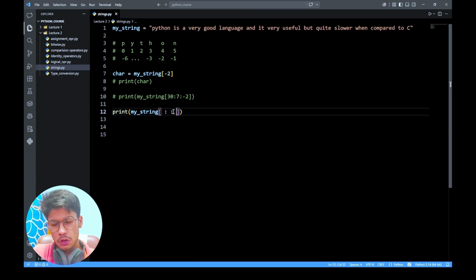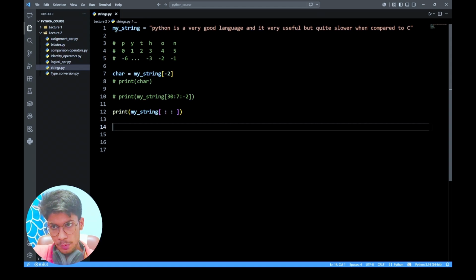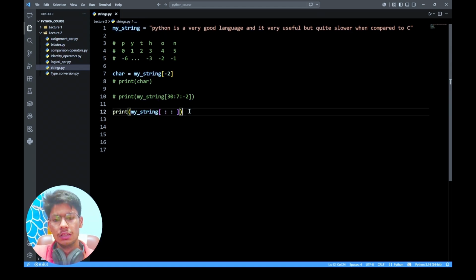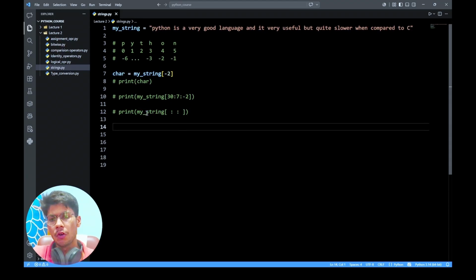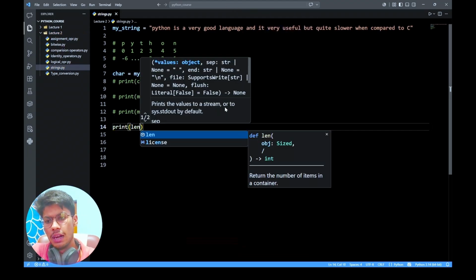So this was all about string slicing. I have given you a basic idea of how string slicing works in Python. Now we will be covering some functions to have a better idea about the strings that you are using in Python. For example, if I want to know the total length of this string, I can use the print len function.